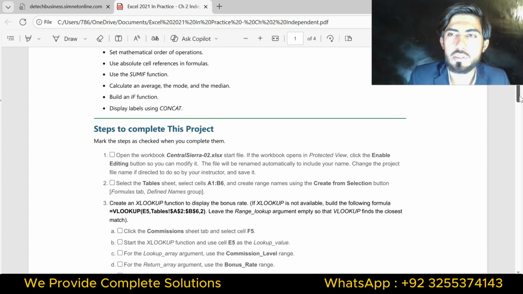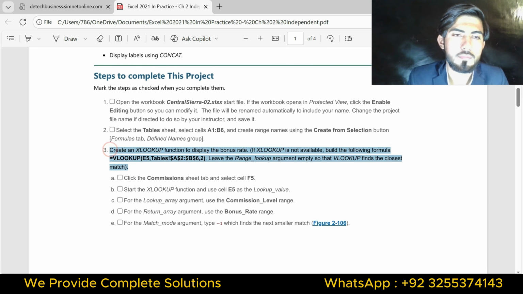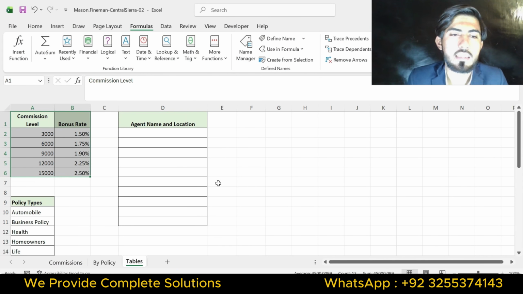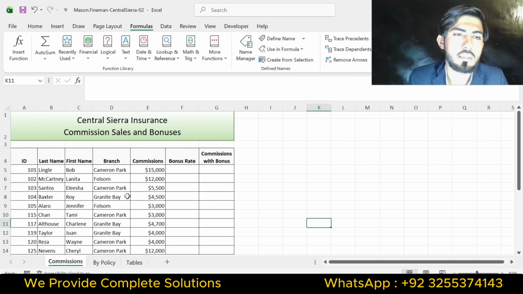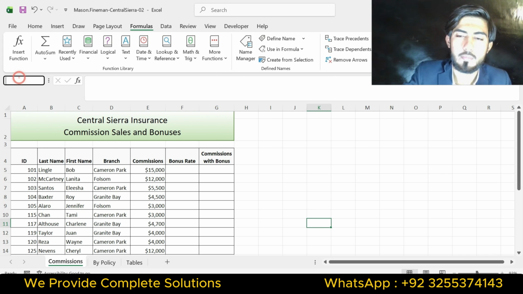Now I'm going to do question number 3. Create an XLOOKUP function to display the bonus rate. If XLOOKUP is not available, build the following formula: equals VLOOKUP. In this formula leave the range lookup argument empty so that VLOOKUP finds the closest match. So part A is click the Commission sheet tab and select cell F5. So go to the Excel worksheet, click on the Commission sheet tab and select cell F5.